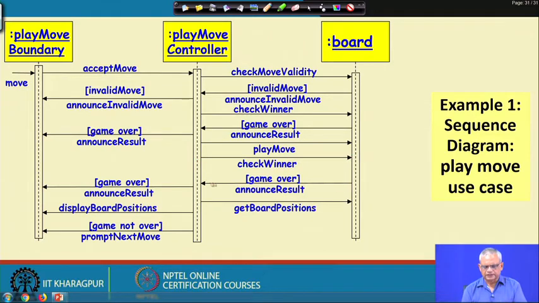If there is a result, announce the result, otherwise it gets the board position and displays the board position, and if the game is not over, prompts for the next move. So, as we can see, the controller actually implements the business logic, it coordinates the actions of other objects and then realizes the use case.